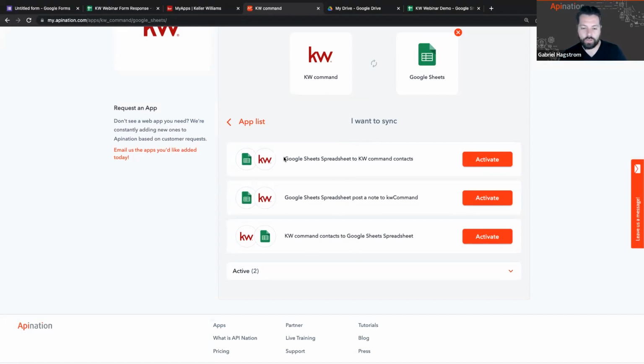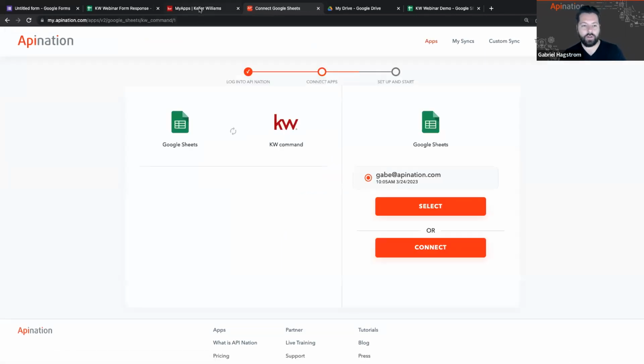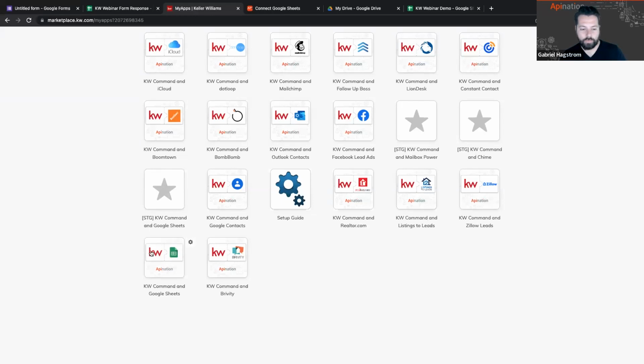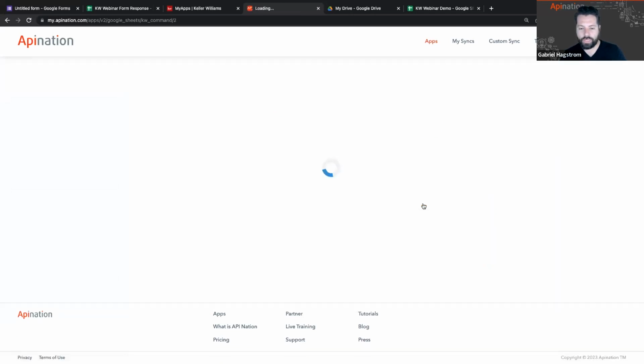And there's 3 options. We did this one, Google Sheets into KW command. We did this one, KW command into Google Sheets. This one is the one we haven't done yet, and we're going to do right now. This is Google Sheets sending a note to KW command. So I'm going to activate this sync. This is covered under the subscription here, because you're just paying to connect these 2 apps. It doesn't matter which workflows you set up between them. They're all covered. So I'm going to choose the Google account, and then I'm going to choose my KW account.